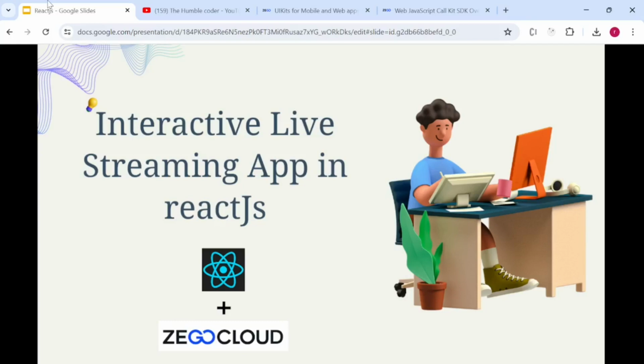So guys, in today's video, we are going to create an interactive live streaming application in React.js. And in order to build this application, we are going to make use of ZEGOCLOUD. So we are going to understand what is ZEGOCLOUD in a minute.